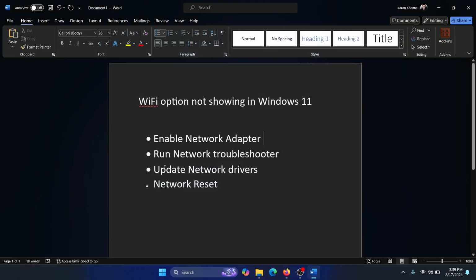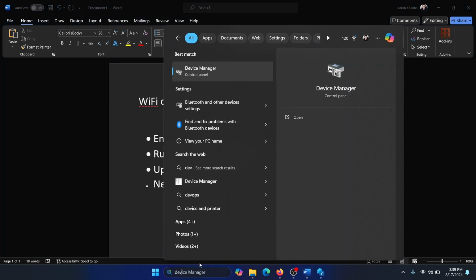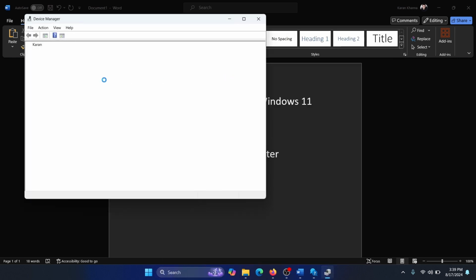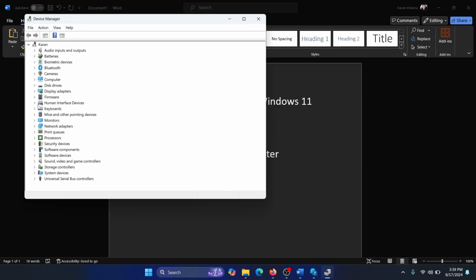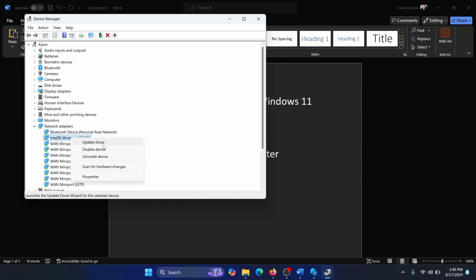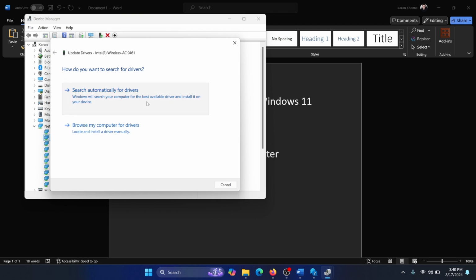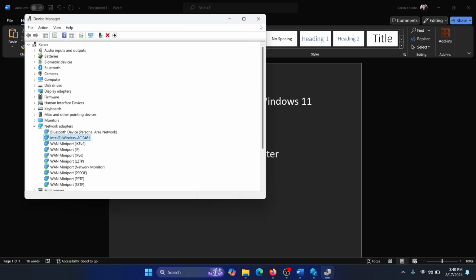The next solution is to update the network drivers. How would you update network drivers? Search for Device Manager in the Windows search bar and open Device Manager, and then expand the list for network adapter drivers. Right click on the wireless driver and select Update driver. Click on Search automatically for drivers.